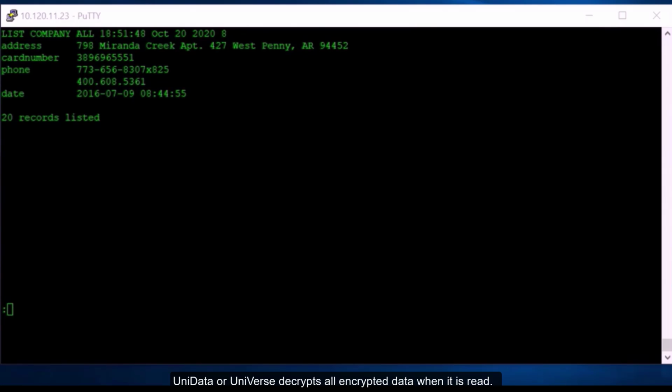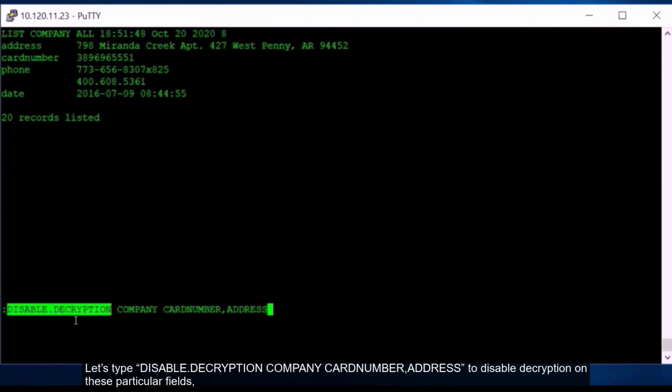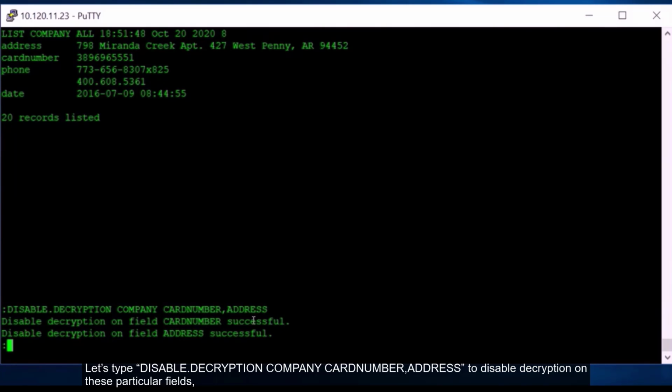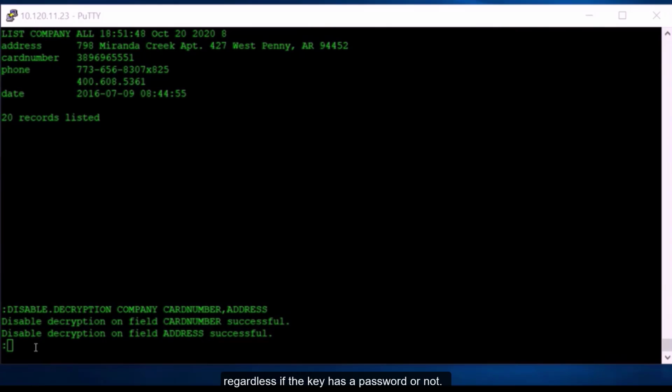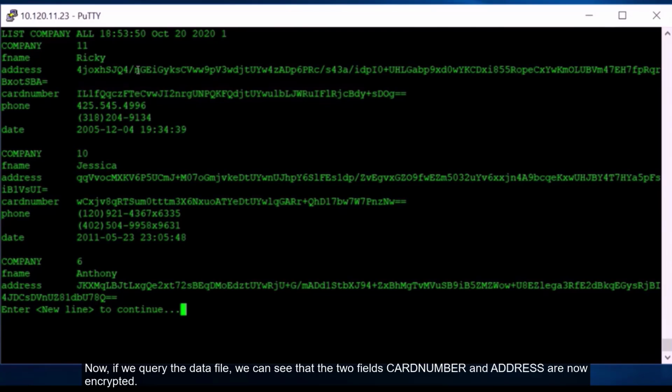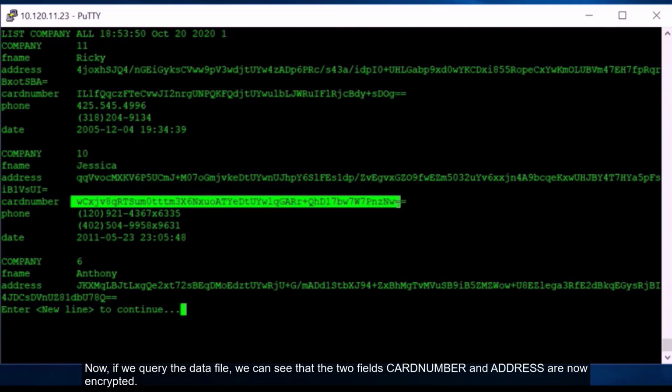UniData or UniVerse decrypts all encrypted data when it's read, but sometimes you don't want to show decrypted fields for privacy reasons. In these instances, where privacy is paramount, you can use the DISABLE.DECRYPTION command. Let's type DISABLE.DECRYPTION company card number address to disable decryption on these particular fields, regardless of whether the key has a password or not. Now, if you query the data file, we can see that the two fields, card number and address, are now encrypted.